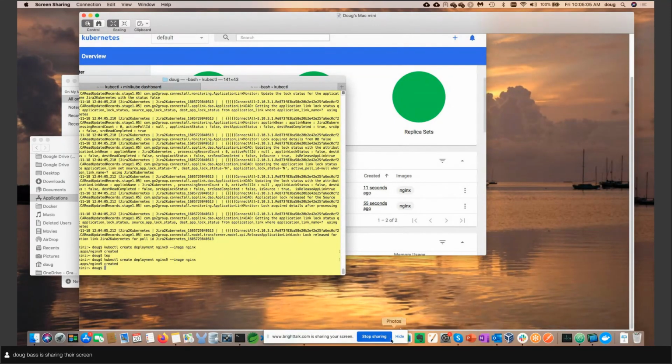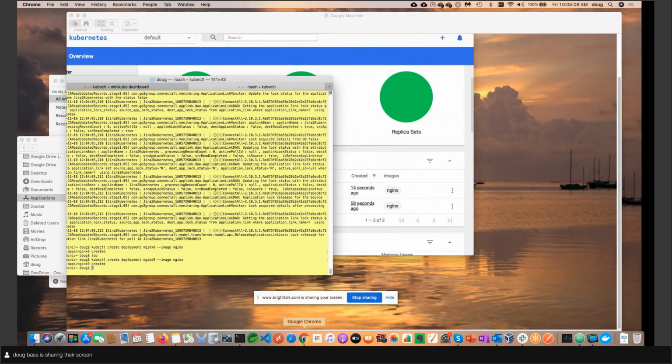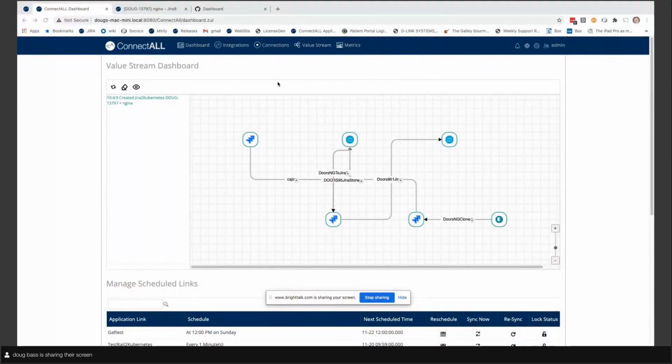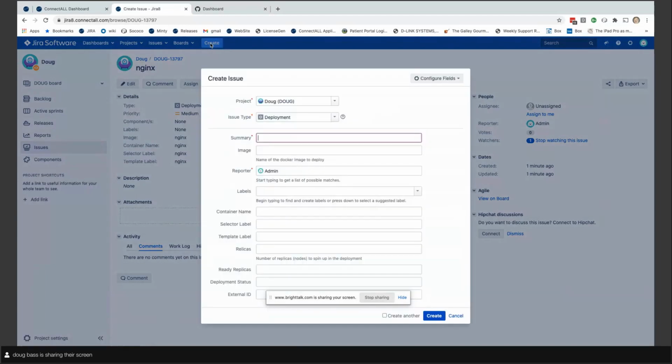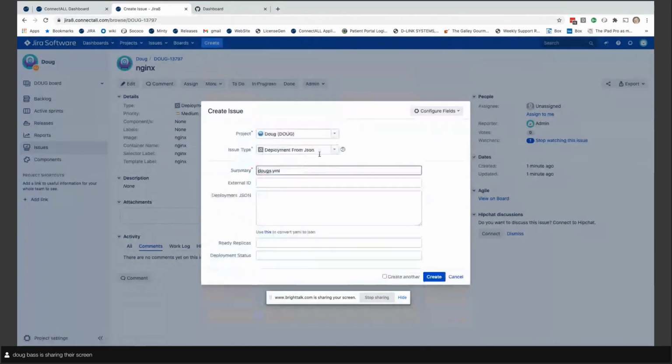Another thing that we can do is, maybe it's not a simple image that you want to spin up. Here's the other one that I spun up from the command line. But say we wanted to do something different, like we want to spin up a more complex container, UGS.yaml, for example. And instead of an image, we're going to spin it up with a whole YAML represented in JSON.